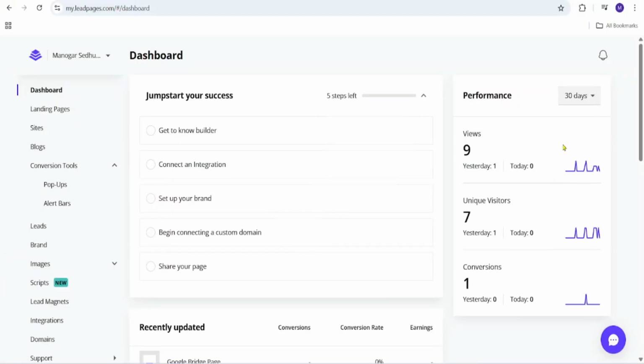Now in this particular video, I'm going to discuss a simple overview of the Leadpages dashboard so that even a complete beginner can understand the features and functions of Leadpages. So let's get straight to the Leadpages dashboard. Now this is the Leadpages dashboard.